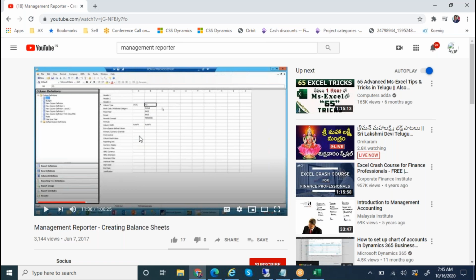Row definition, column definition, and then tree structure and security here. Security is like if you have designer permission, you can design. Otherwise, you can generate report only. Okay, got it. Please carry on with the review.